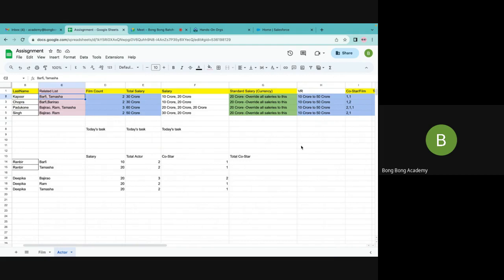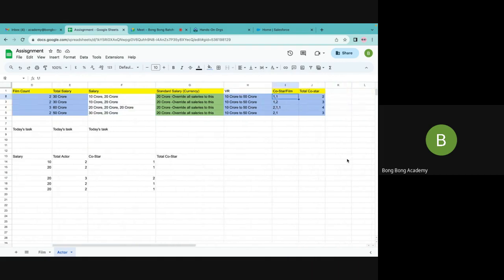Where will you create this field? In the mapping object, yes. It's very clear, right? Same as salary, no difference. The only difference is the co-star is not an input field like salary. This needs to be auto-calculated. How will you do this?